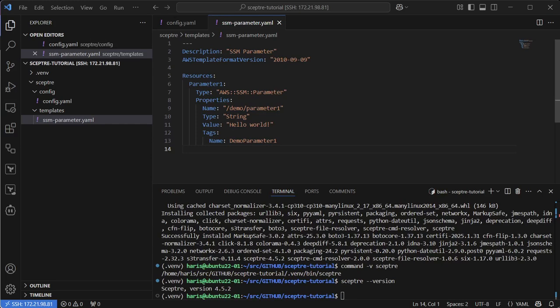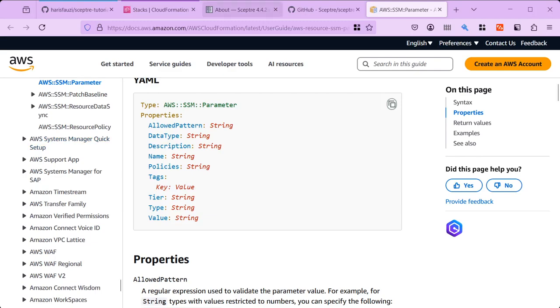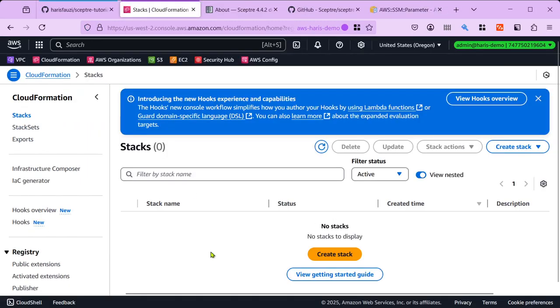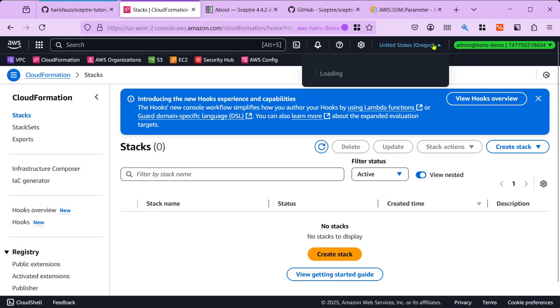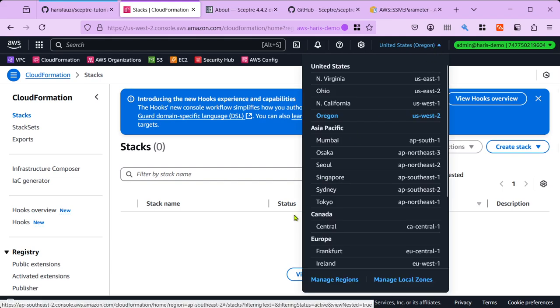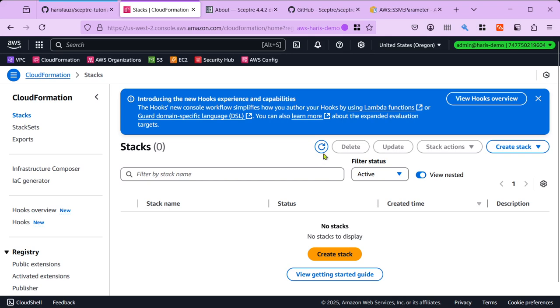That's the content of the template. Now we go back to the browser and double check if there is any CloudFormation template deployed. This is the AWS account that I'm going to use for deployment, and it will be deployed to US West 2. US West 2 is Oregon. At the moment, let me refresh that. There is no CloudFormation stack deployed to this account region.